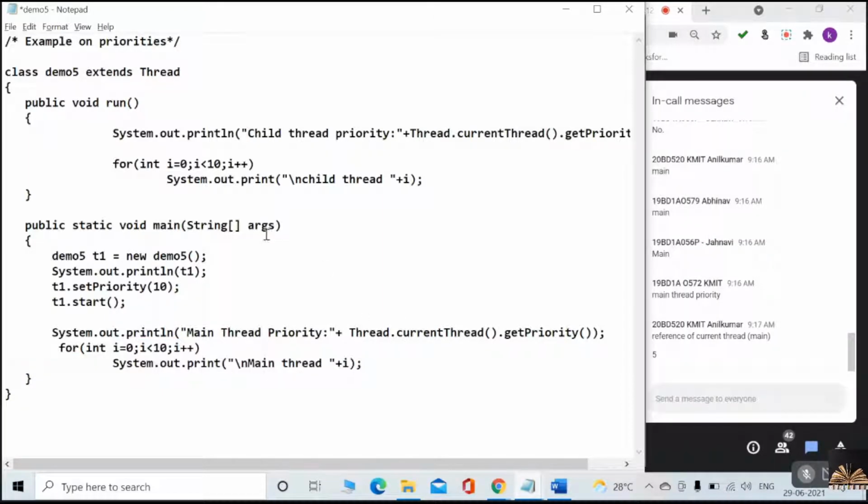So in the run method, what do we have? Child thread priority, Thread.currentThread().getPriority(). So here the Thread.currentThread method will give you the reference of which thread right now? Can you please tell me that?